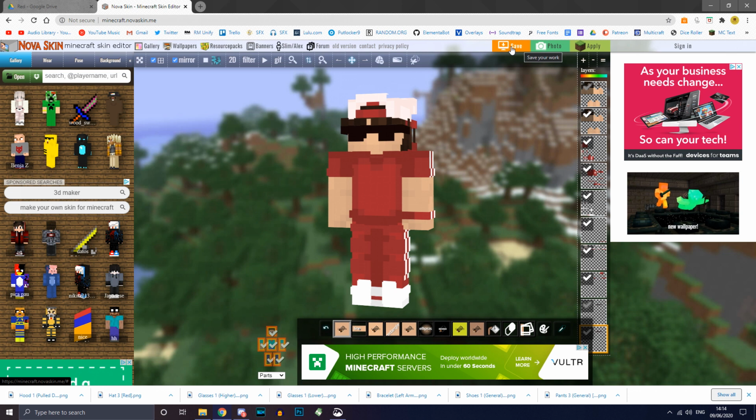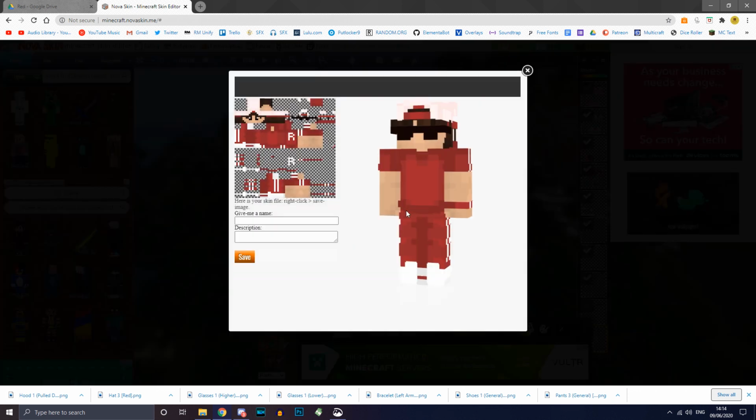If you click save here, save your work, and it will show you a preview of your skin in 3D on the angle that you did. And here's your skin file. You don't need to do these things. This is just if you want to save it, I think, on the actual website. I've never done it before, so I'm not too sure.